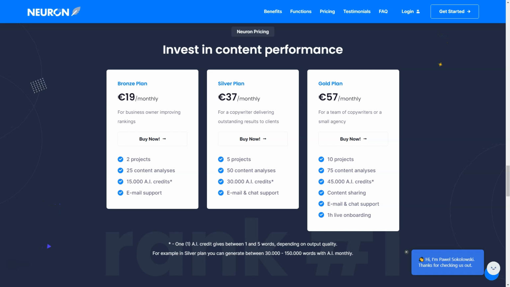An AI credit gives between 1 and 5 words, depending on the output quality that you choose. In the silver plan, which is priced at 37 euros per month, you get 5 projects, 50 content analyzers, 30,000 AI credits, email and chat support.